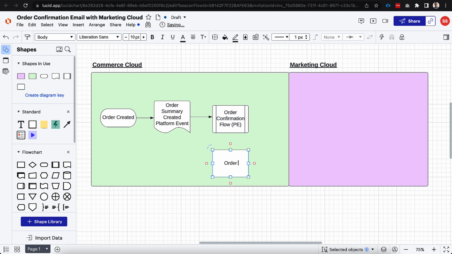We're going to call ours order confirmation callout, and we're basically going to trigger this from the Flow, and this callout here is basically going to be an API callout, just like it says.